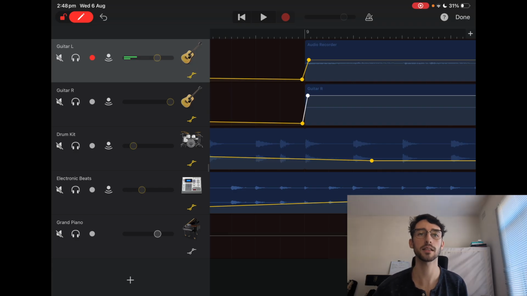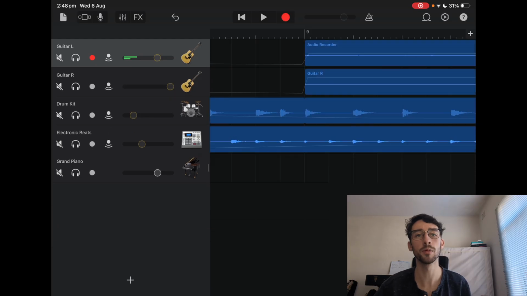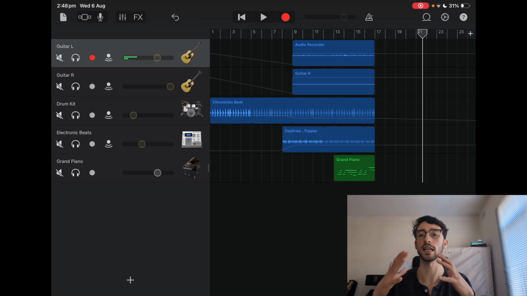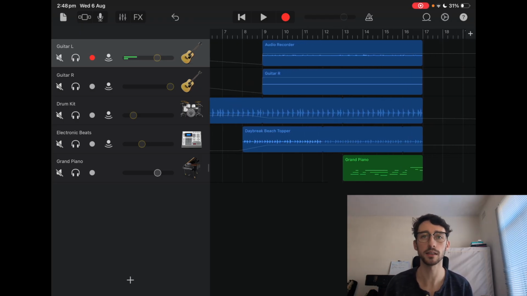Perfect. Now let's look at applying some basic effects to our track, starting with some reverb on our piano to make it sound a little bit more realistic and present in an actual space. In GarageBand, there are multiple ways to add an effect, depending on the instrument type.